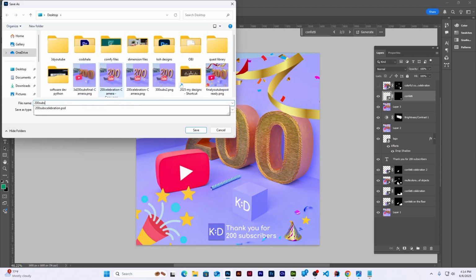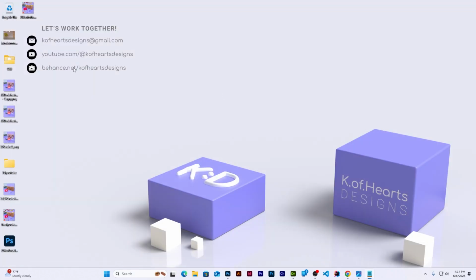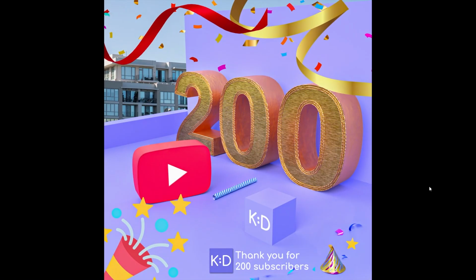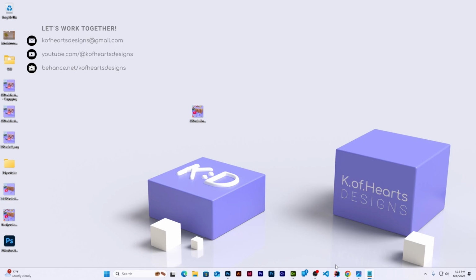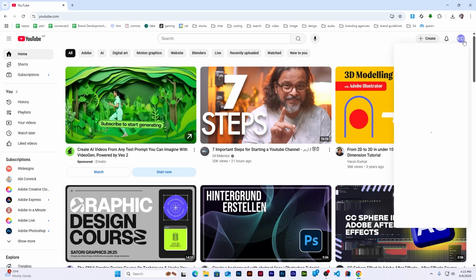Let's save the project and export our final composition. So here it is, our final design. Hope you like it. Finally, let's add our post for the community.